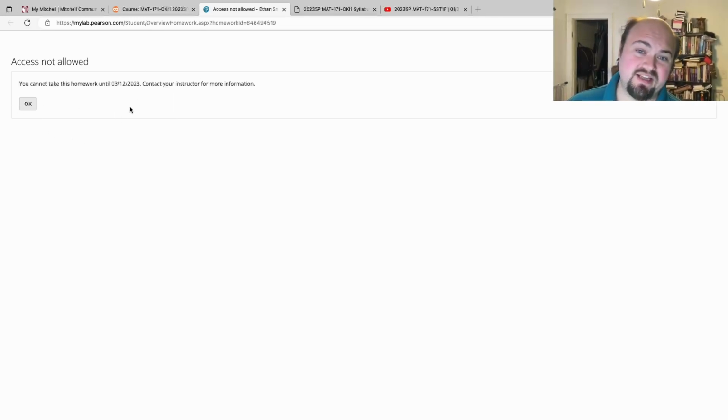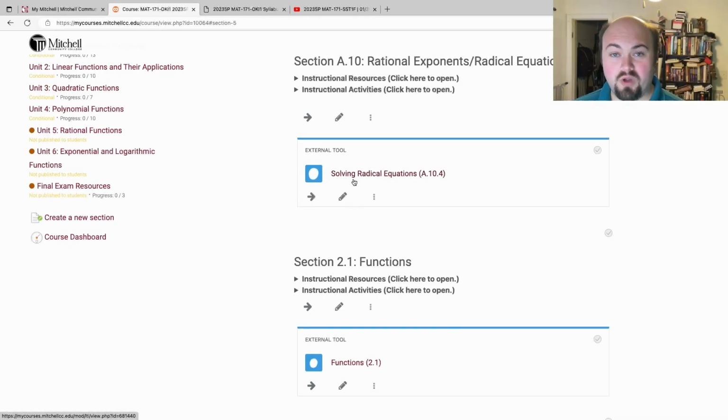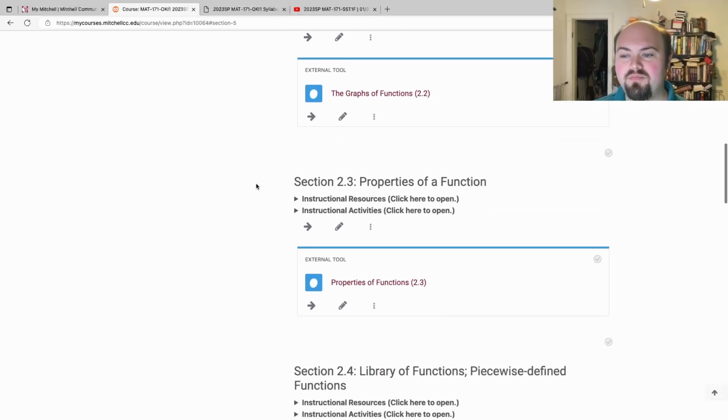So the reason that it's not loading is I'm doing this before the class has started, so I don't have access to it. That's why it's saying no. But once the class has started, we would be able to access that, and it would automatically take us to that particular assignment in My Math Lab, and we would complete it. And that's kind of the flow.